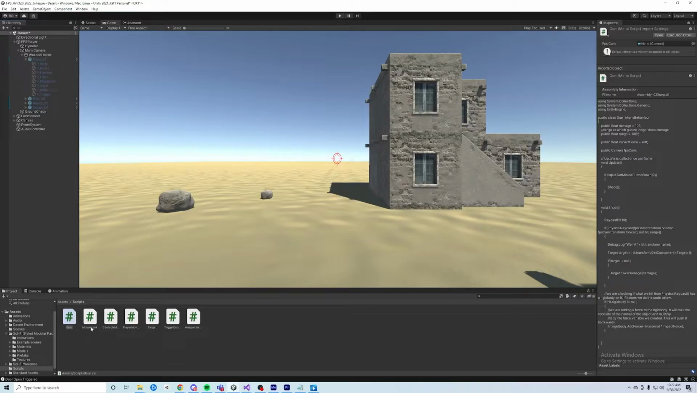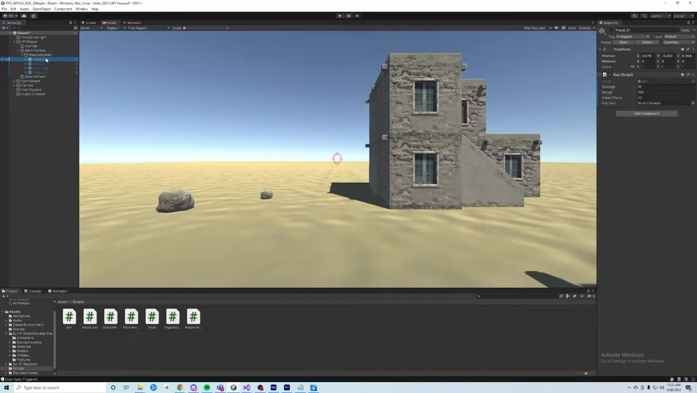So I'm going to add it to the pistol. I'm going to go ahead and add it to my heavy. And I'm going to go ahead and add it to my sniper. You'll see it has the gun now. So we'll want to just set up our references too. So just drag the main camera into the FPS cam slot for each of these. And you can adjust the values as you'd like, but I'm just going to leave them the same for now.